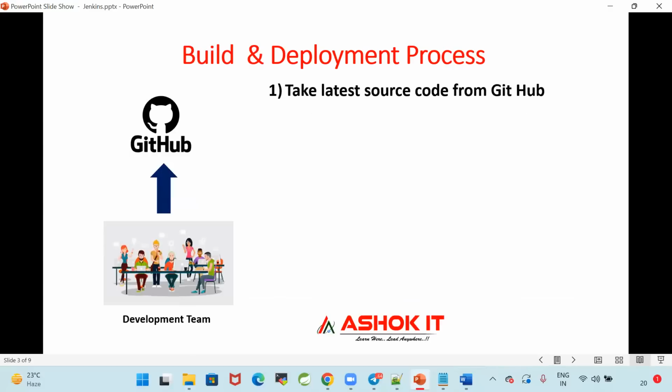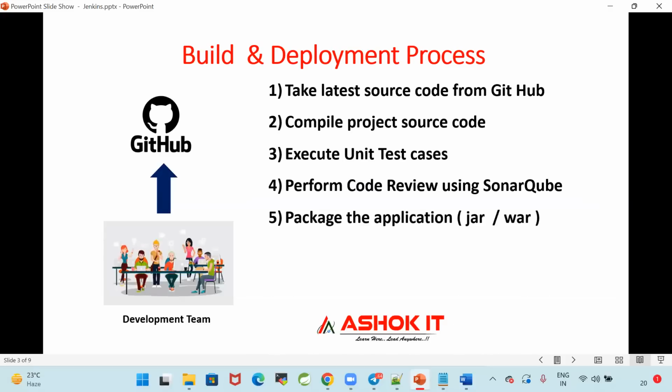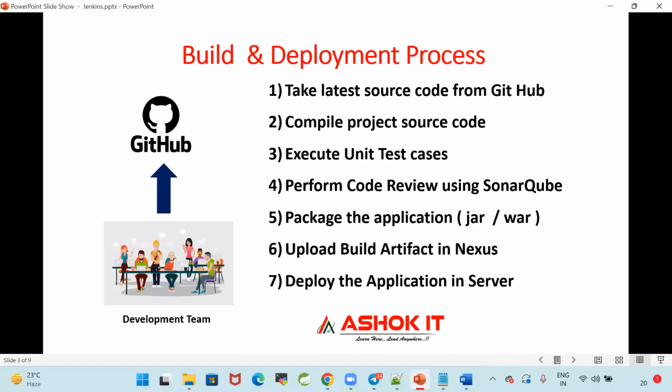Then build and deployment. Take the latest source code from GitHub, compile the project source code, execute the unit test cases, perform the code review using Sonar, package the application as a jar file or war file, upload the build artifact into Nexus and deploy the application in the server. So this is the build and deployment process.